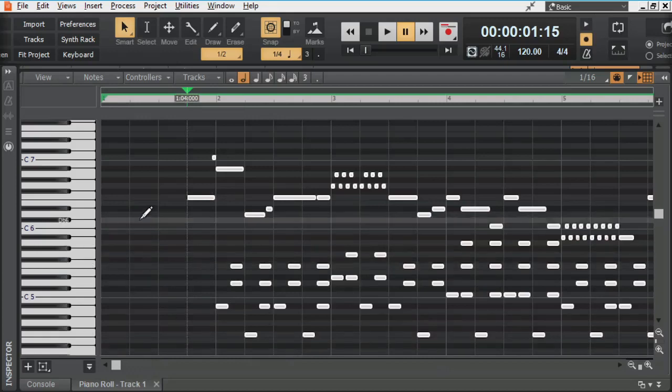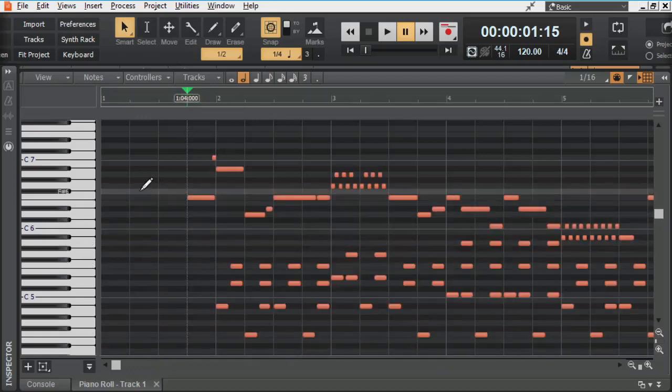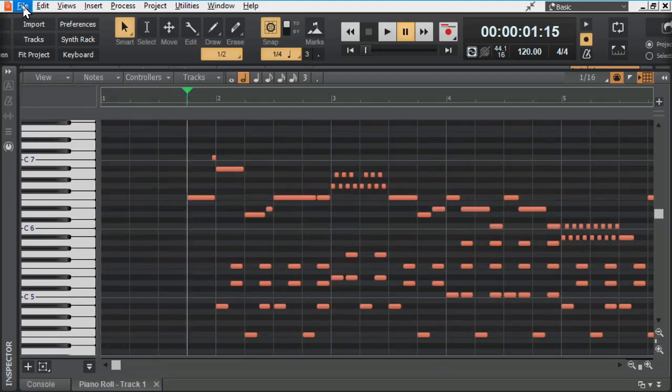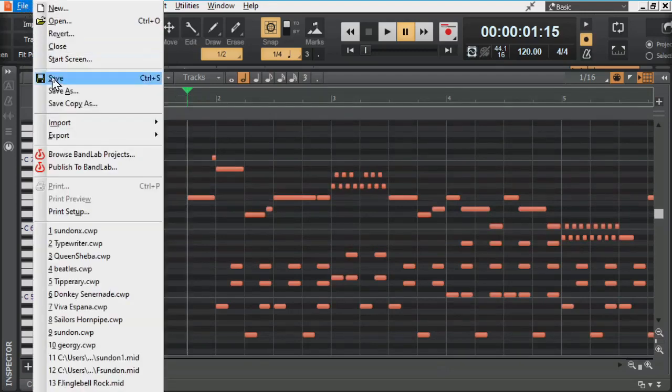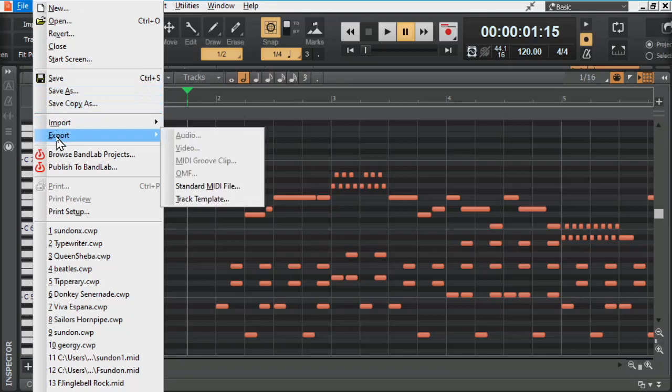After you finish playing with your file, if you want to save it, if you click on File, you can save it as a project so that you can come back to it and work on it again in Cakewalk. But if you want to get the actual MIDI file, you need to go to Export, Standard MIDI File.